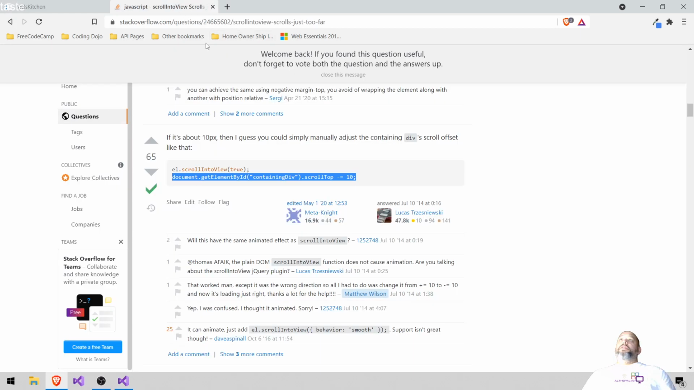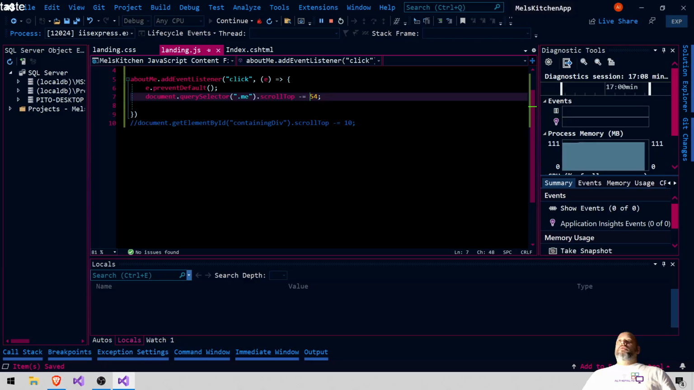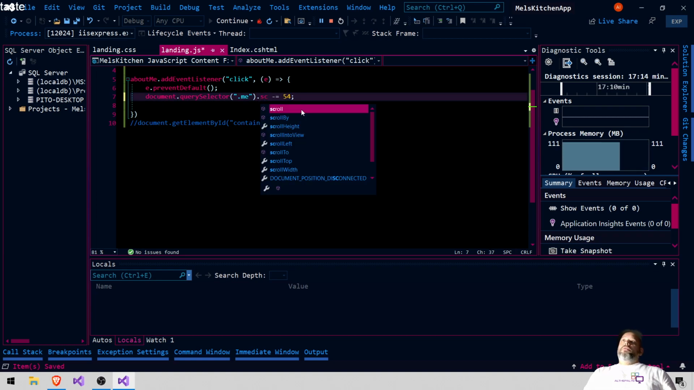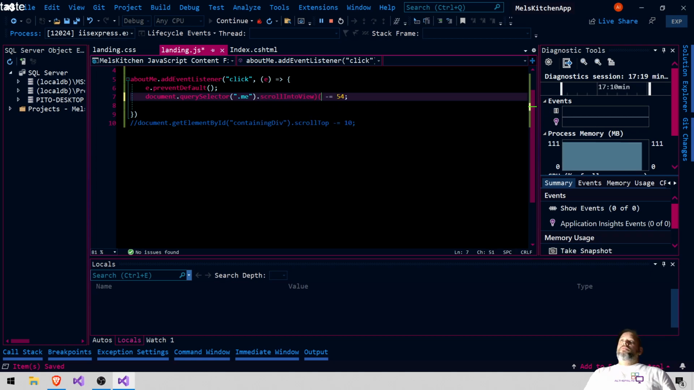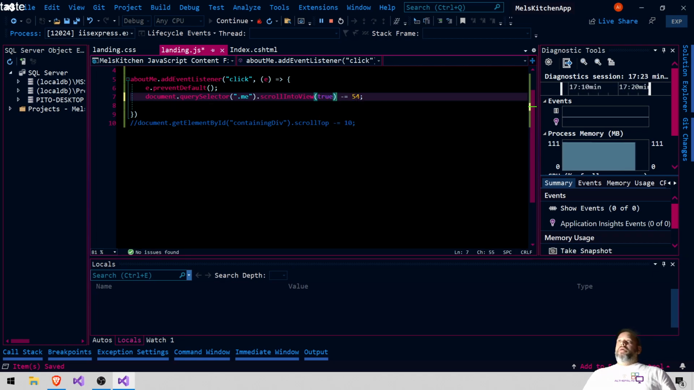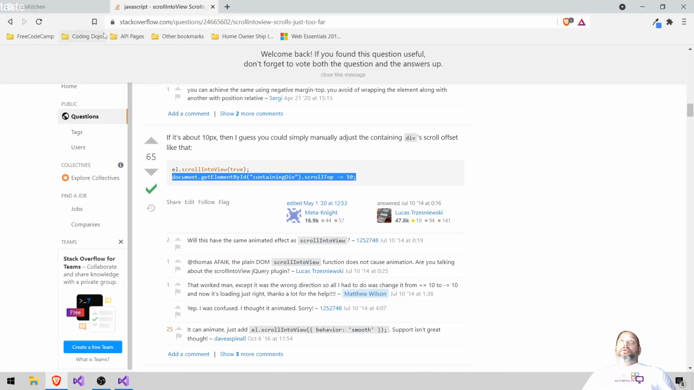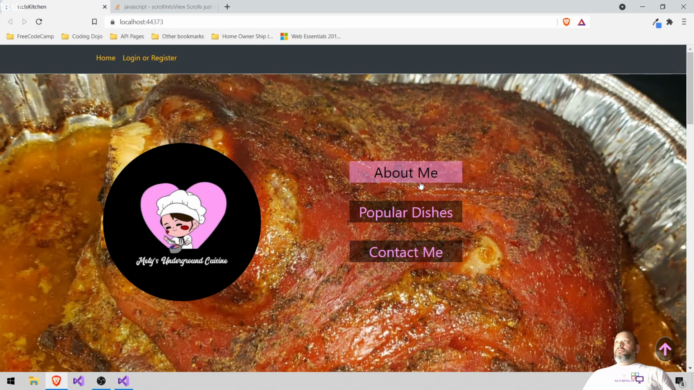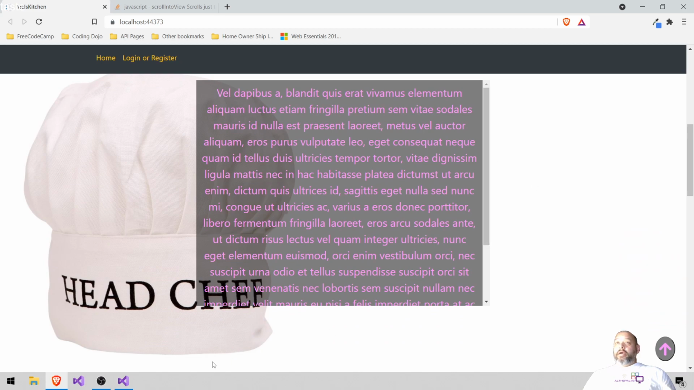So let's see what he said before that. He said scrollIntoView true. So scrollIntoView(true) minus equals. Let's see if that works. We never know. Control Shift R. That did not work.